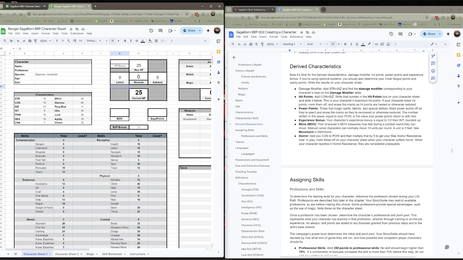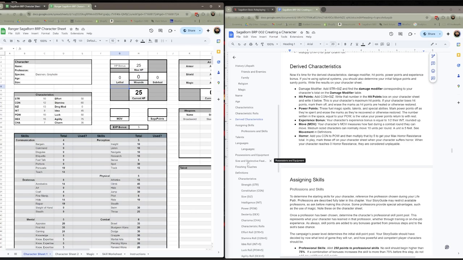Power points are equal to your power. Experience bonus is half your intelligence rounded up, and we see that right here above your skills, which is 5. Experience bonus is used when you're leveling up at the end of a game night. Movement is how fast you move during combat. Medium-sized characters can normally move 10 units per round. A unit is 5 feet. See movement for definition in definitions.